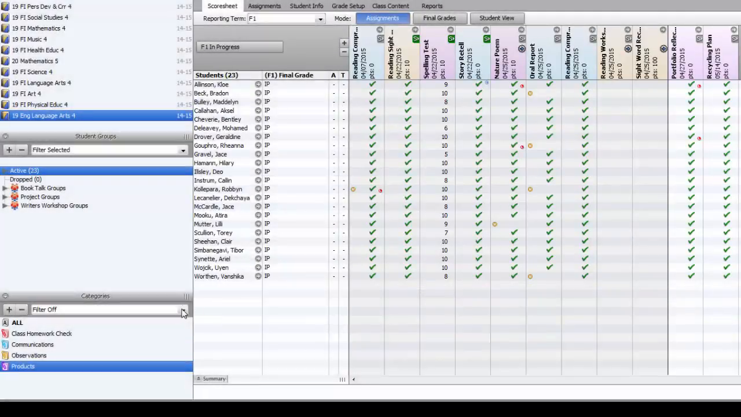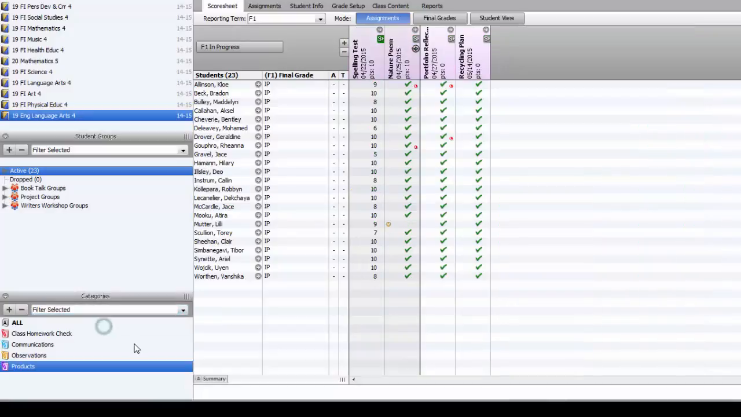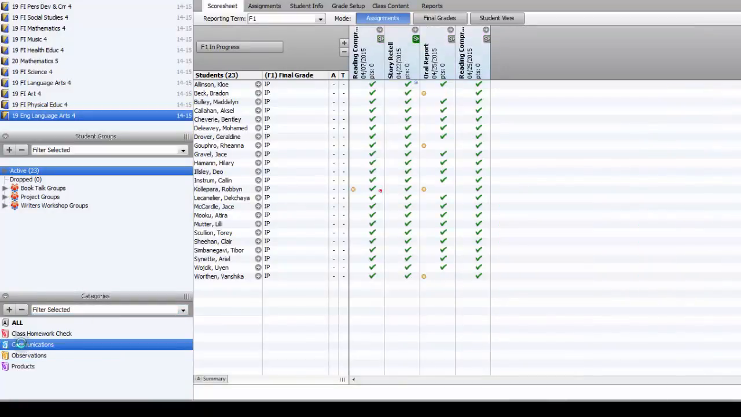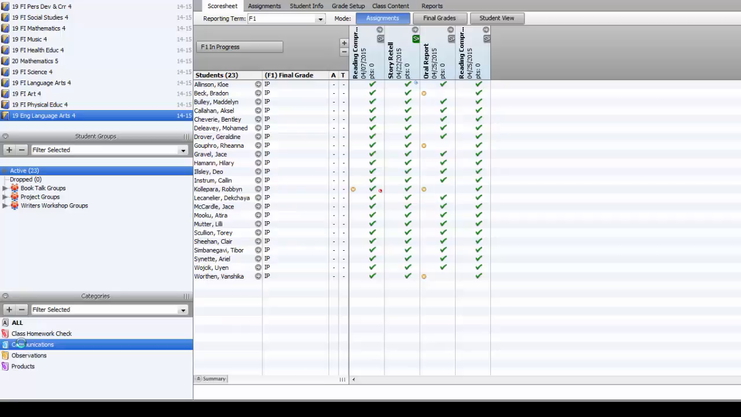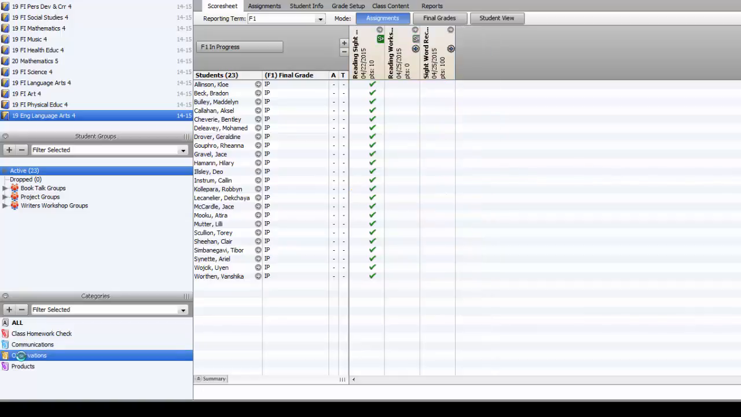With the filter selected and selecting a category, you can see only the assessments that fall under that category. You can also see that each assessment in this window is color-coded to match the corresponding category color for your convenience.